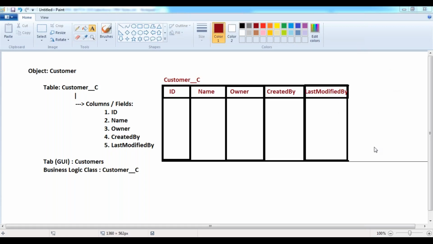Now, in this case, these are the 5 columns given by Salesforce by default. But these 5 columns are not sufficient to store my records. I want some more columns. How? Can I add some more columns inside the object here?